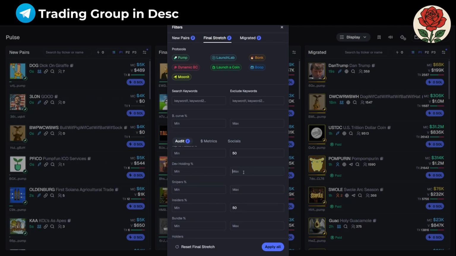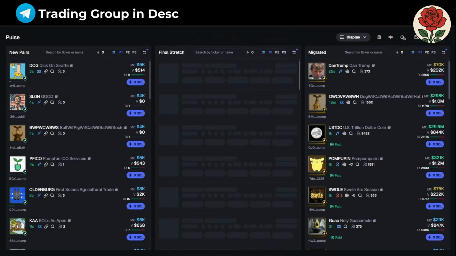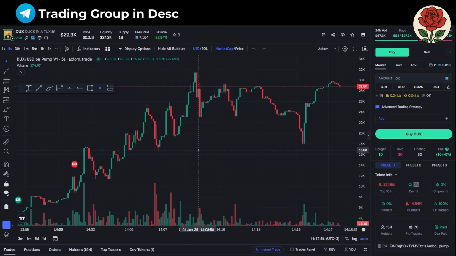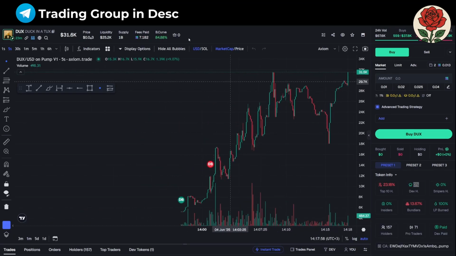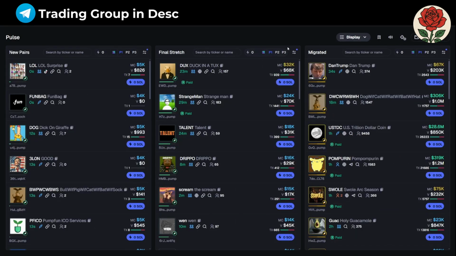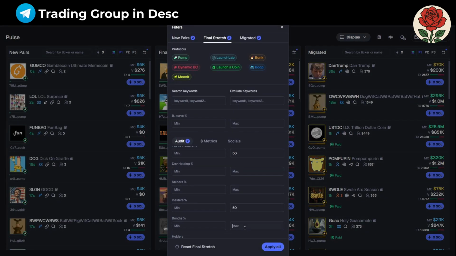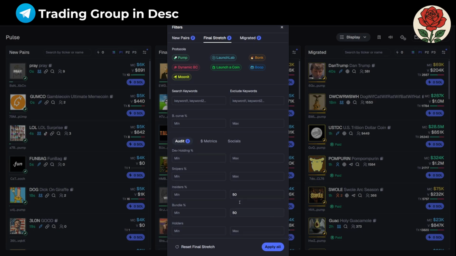Developer holding, again, it's not that important. Snipers, again, you can just see it if you click a coin, right? If you click a coin, you can see so easily that the developer is holding 0%. So again, there's no need to overfilter. It's simple things, you just have to look. Now bundles, again, 50%. Over that is a guaranteed rug pull.